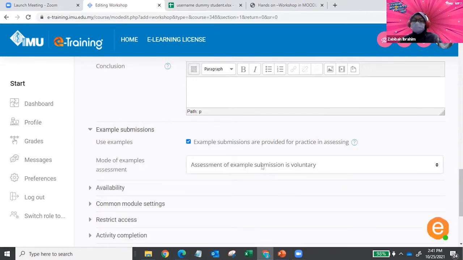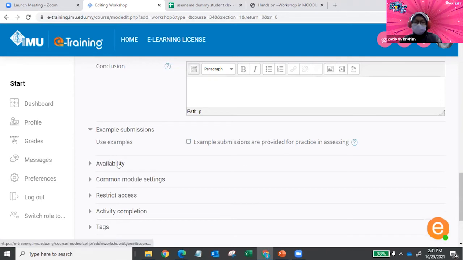What is good about the example submission is that the student will be able to do the assessment based on the example provided by the lecturer or the teacher. So before they go further to assess their friends, they can assess the sample first and compare whether they are a good assessor or not based on the example given by the lecturer. After that, they can proceed with the assessment on their team members, right? So for this one, I'm not going to activate the example.